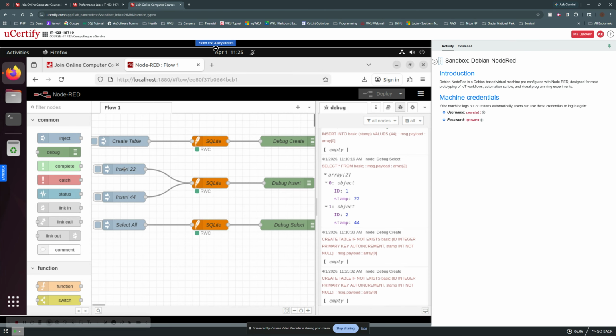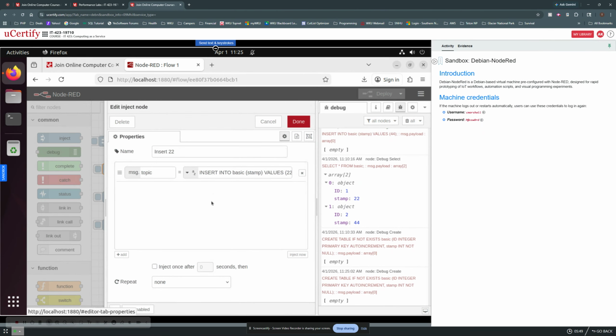So the same thing's going to happen here with our insert. Now I broke these out into two different pieces so that you can see you can have multiple pieces interacting with it. This is not required. This is just for me to show you an option. But on this one, on the insert command, I changed the name to insert22 because that's the value that we're inserting. And you can see I put the SQL command in to insert that data.